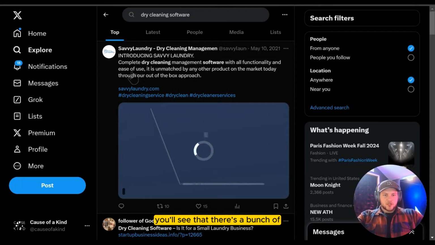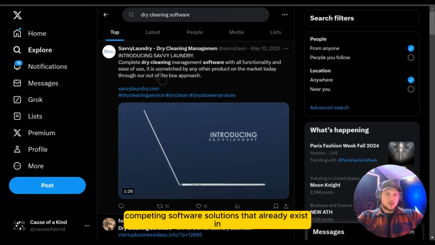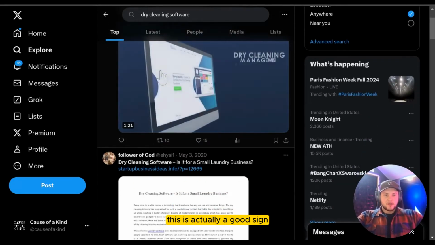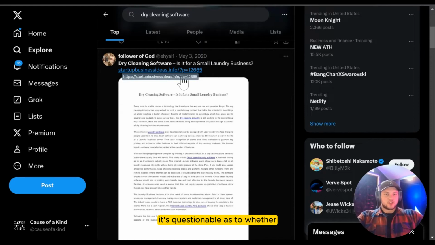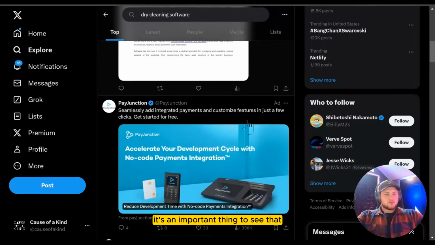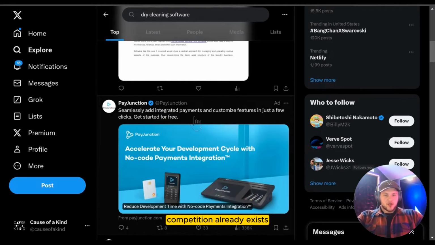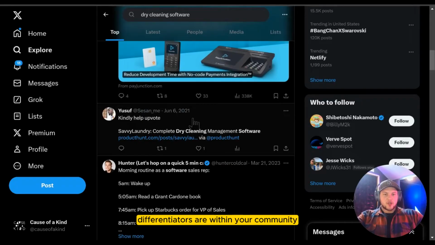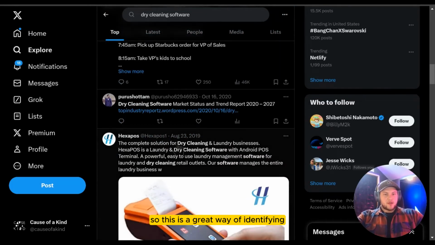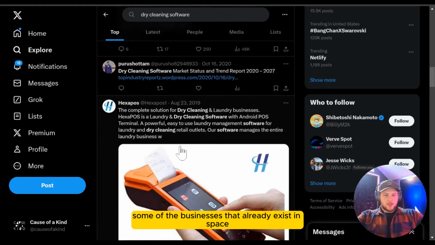You'll see that there's a bunch of competing software solutions that already exist in the marketplace today. This is actually a good sign. It's questionable as to whether you want to be first to market with a brand new idea. It's an important thing to see that competition already exists, and then you get to identify what your key differentiators are within your community. So this is a great way of identifying some of the businesses that already exist in the space.